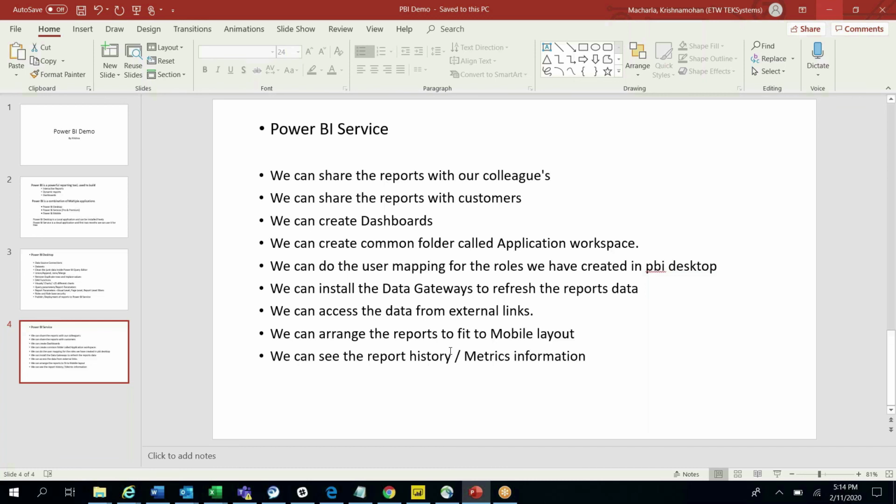And we have one more application called the Power BI mobile app. We have software at powerbimobile.com. Once you install it on your mobile, we can access the reports. From your mobile, we can connect to the Power BI service and see our reports. And from your mobile, you can share your reports through email or through WhatsApp also.